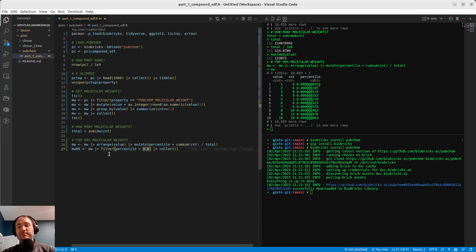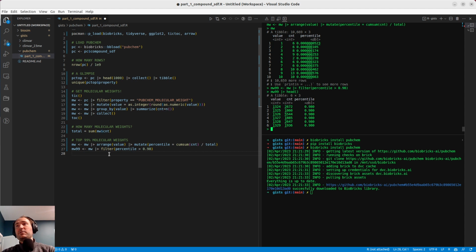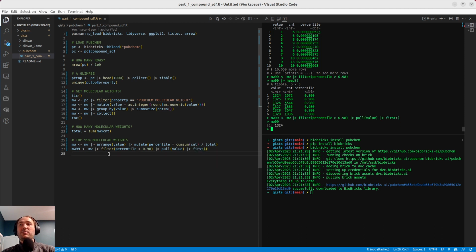And we don't need collect anymore because this is already in memory. But yeah, so MW99, let's take a look at the head. And sure enough, molecular weight of about 1,324, 99% of compounds have less than that molecular weight. And so let's just go ahead and pull value and take the first value. So MW99 is that 1,324 value.